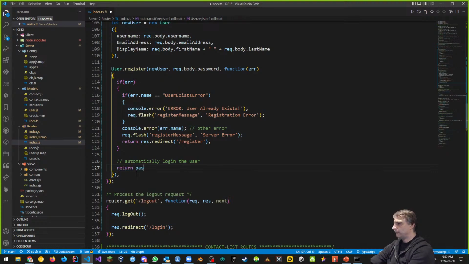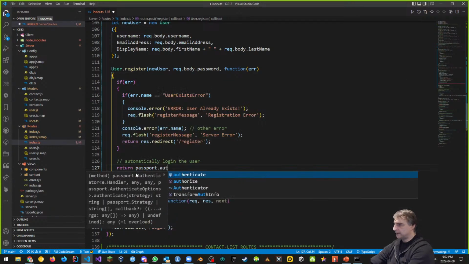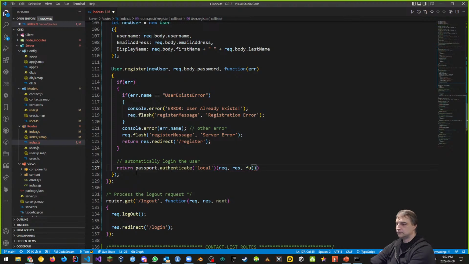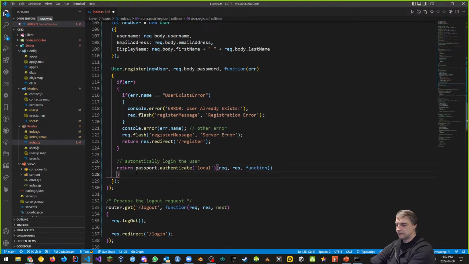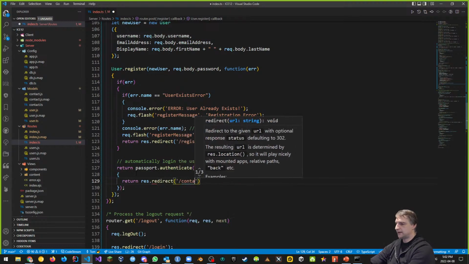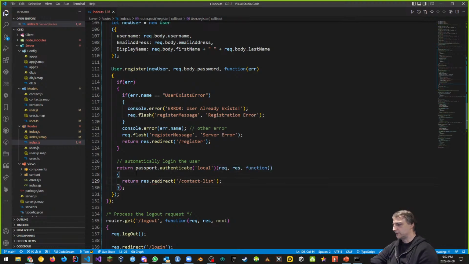Return passport.authenticate, and I'm going to do the local authentication again, where I'm going to pass in a request, response, and an object, an empty function that's going to basically say return res.redirect back to contact list. So this is like automatically log the user in and put them in there.